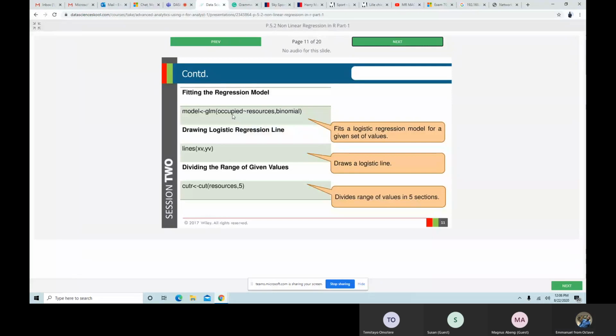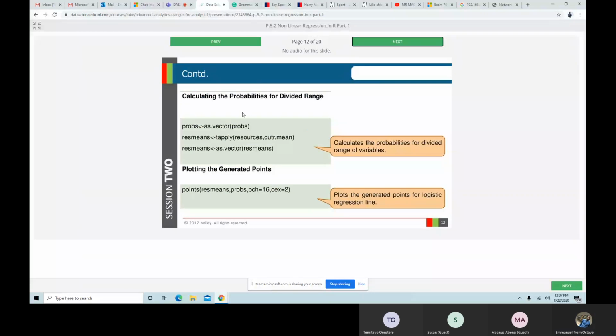So we are trying to find occupied and resources. In this case, maybe you are trying to say, for example, what's the 3D model? A person is going to occupy a particular space based on maybe some particular resources. So you can draw the logistic regression line. Here you are going to explain this as we proceed in the session. Dividing the range of given values, and so on. We are going to see how we do this as we proceed.